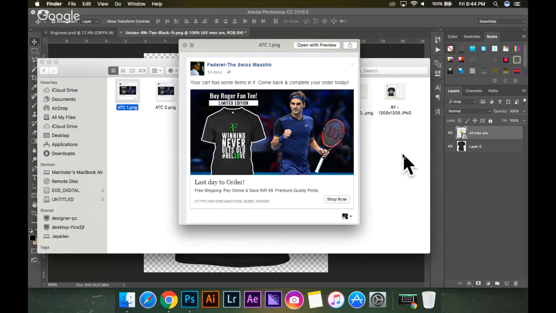There is one more thing: "Your cart has some items in it. Come back and complete your order today." Again, a wake up call for them, indicating that they have added to cart but didn't purchase. So everything is simple here, not complicated, clearly understandable, clearly legible. That's it.